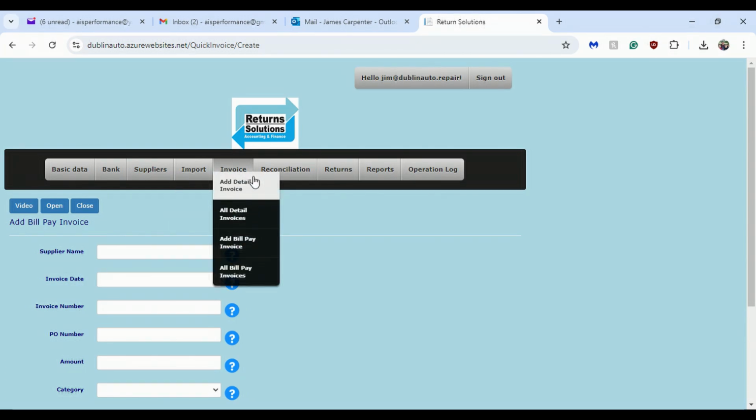Alright, under invoice, you have add detailed invoice. This is probably the most used tab in the program. Add detailed invoice is where you, or the receptionist or the service advisor, whoever you designate to do this, hit add detailed invoice. A screen will pop up and they'll take all the data that's on the invoice and put it into the program at that point.